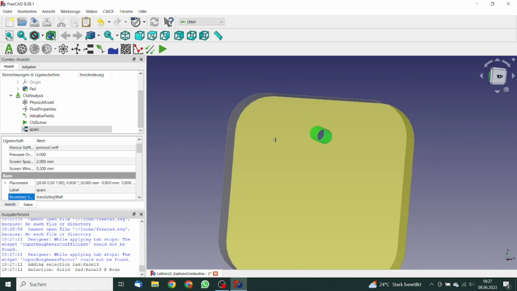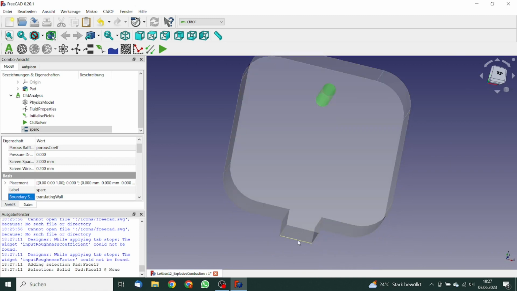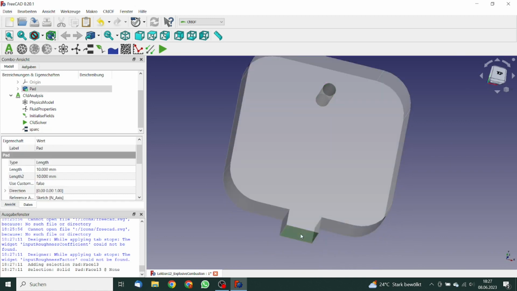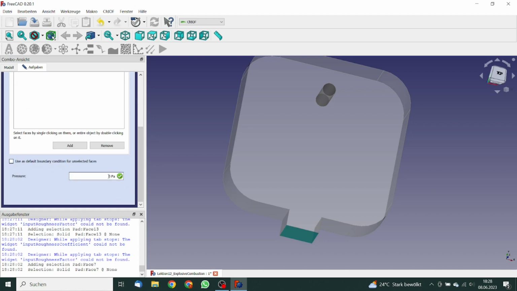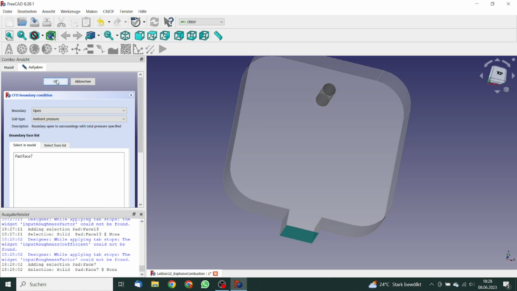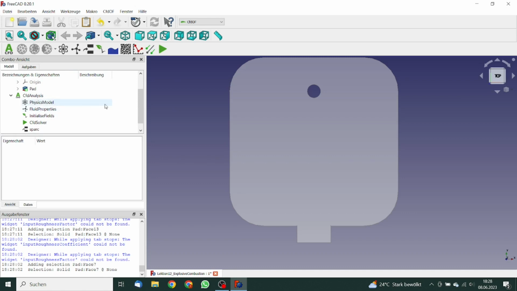And the next boundary condition that we need is this one. This will be the blow off or the outlet. So we define again. We say this is just open, so that's okay. And we can define here a pressure of 1E5, but later on we will have to edit this again, but that's okay. We click on OK. So now the boundary conditions are defined.